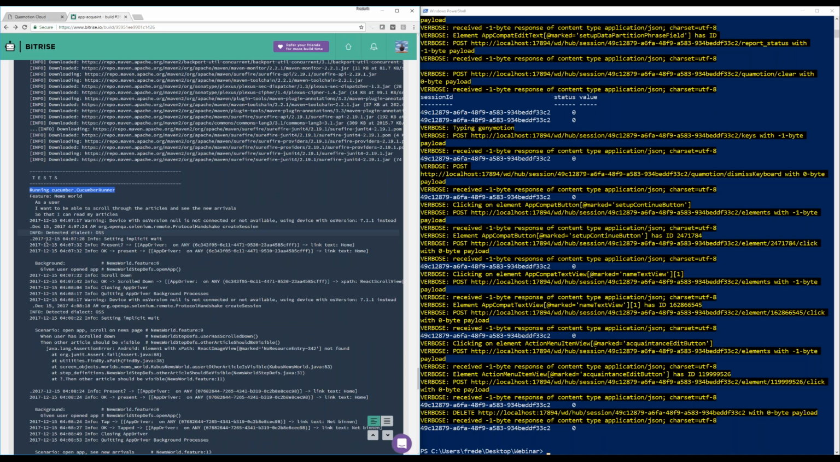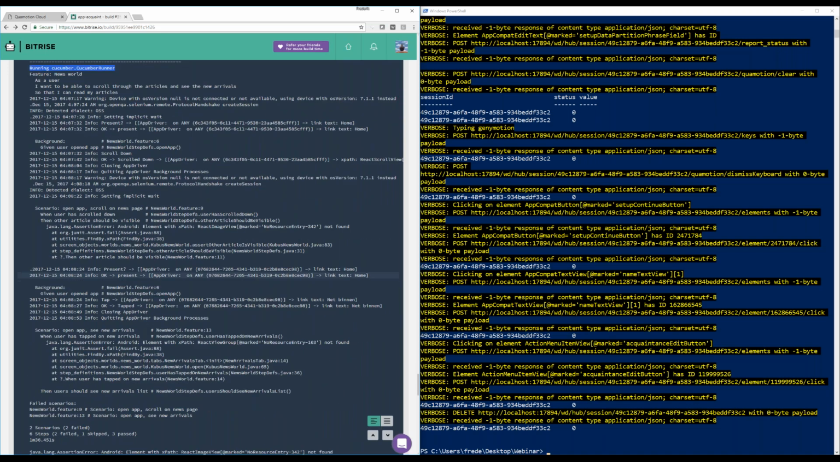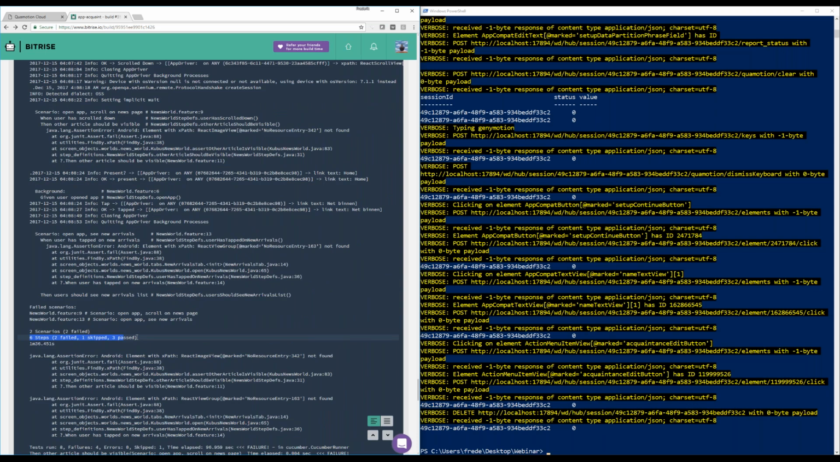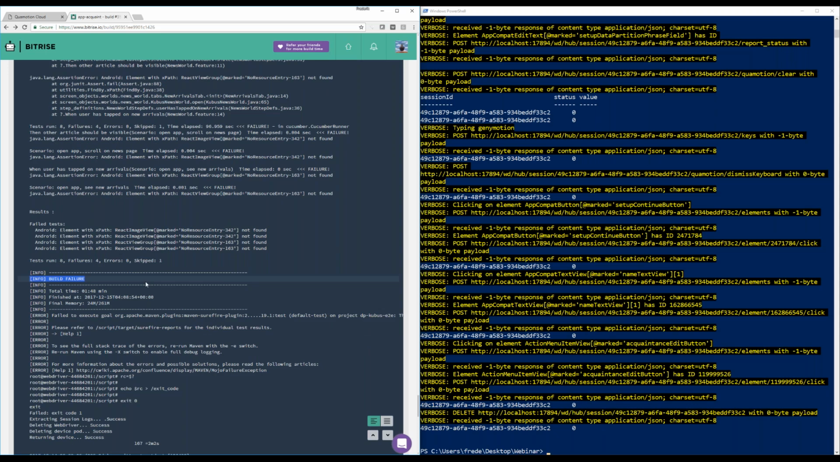We had all the different scenarios which were executing. Some of the scenarios were failing, as you can see here. So I had 6 steps where 2 failed, 1 was skipped, and 3 passed. And based on that, my CI build here in Bitrise actually failed because some of the steps in my test were also failing.